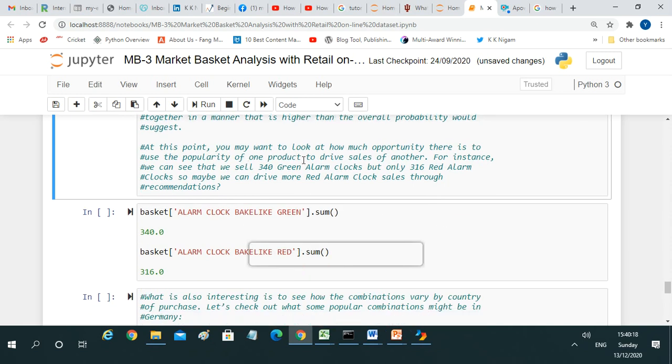At this point, you may want to look at how much opportunity there is to use the popularity of one product to drive sales of another. For instance, we can see that we sell 340 green alarm clocks, but only 316 red alarm clocks. So there is a difference. That means here we are selling 340 and 316. So maybe we can drive more red alarm clock sales through the recommendations. Because it has sold less, we can revise our strategy so that we can improve the sale of red alarm clocks also.